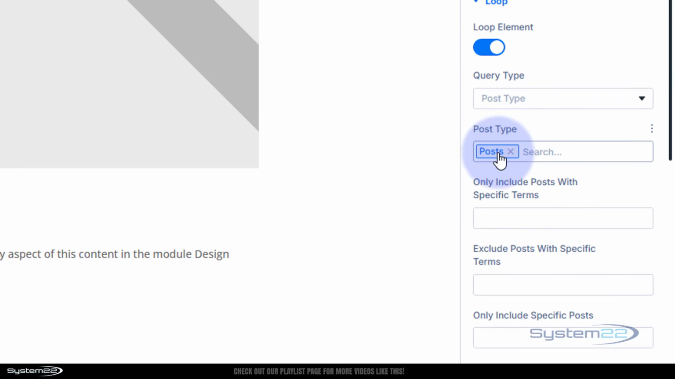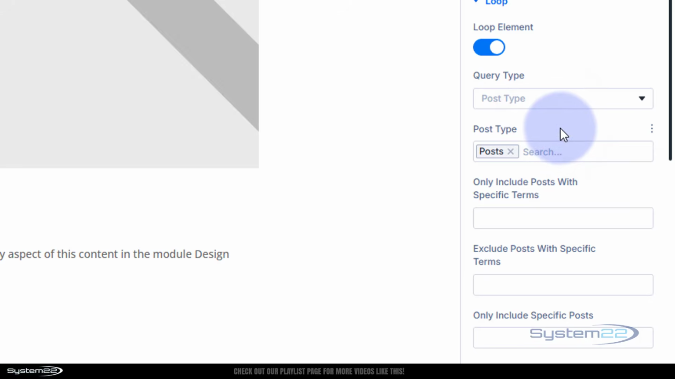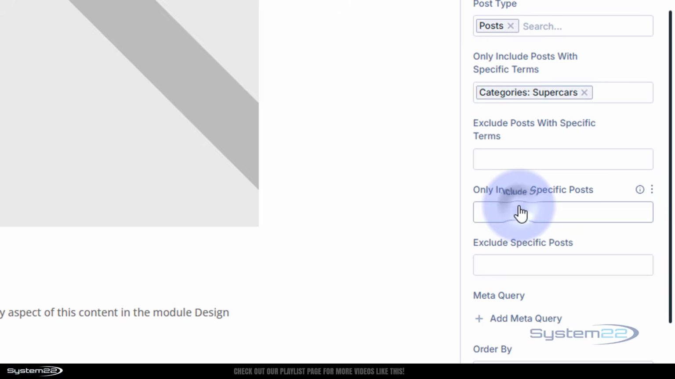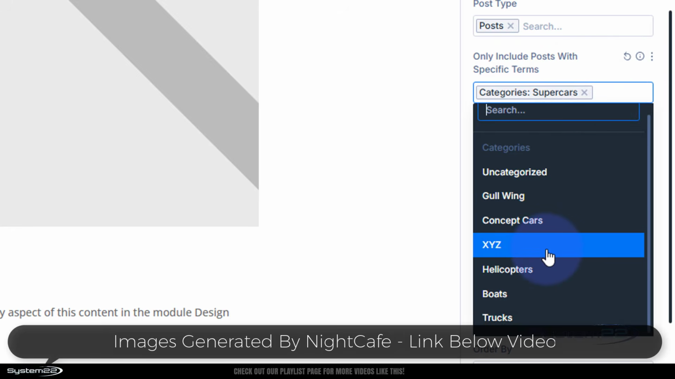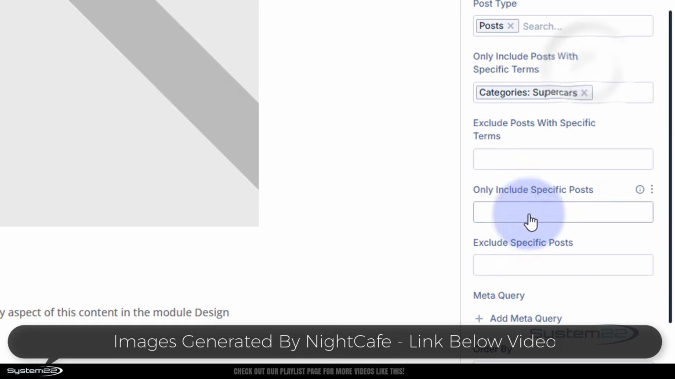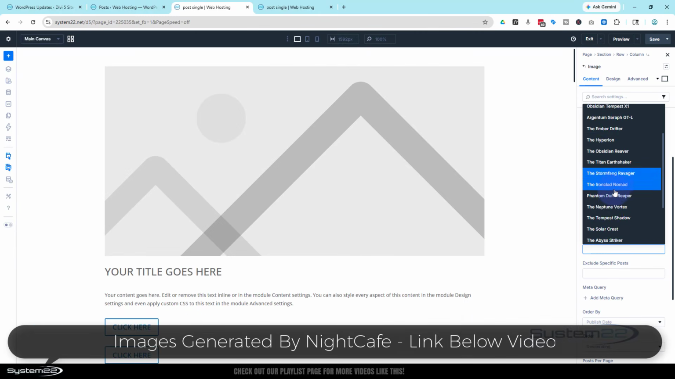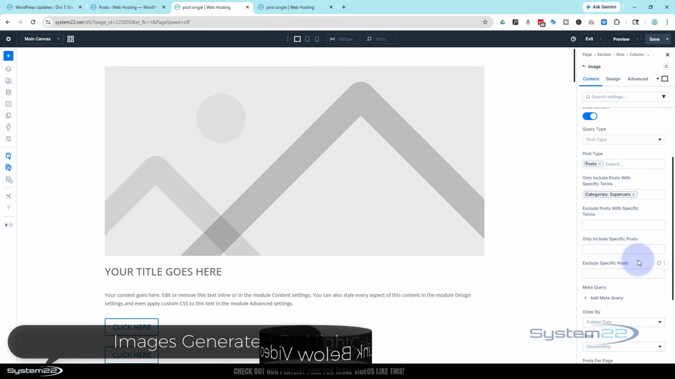Now the post type we're set to post, which is fine. You can also do this with pages, media, or projects, or if you've got WooCommerce installed, you can do it with products too. I only want to include my supercar posts, and you can exclude as many or as few categories as you want here. If you want to add specific posts, it'll give you a list of all your posts here. You can just add them manually, but that kind of defeats the object of what we're doing today.